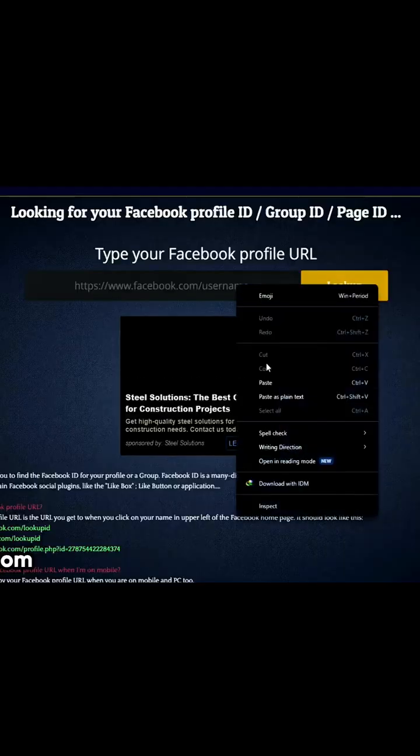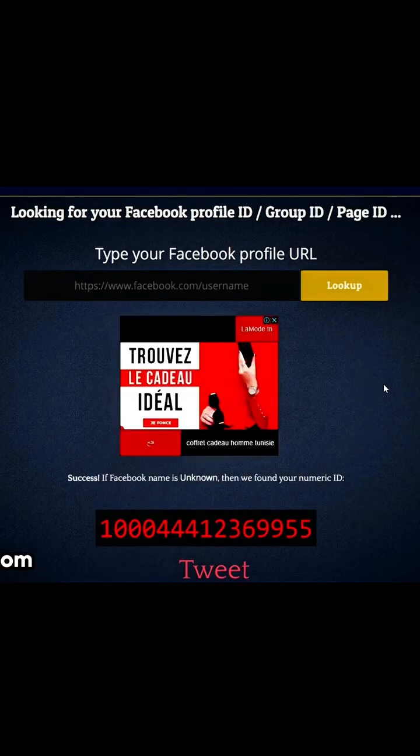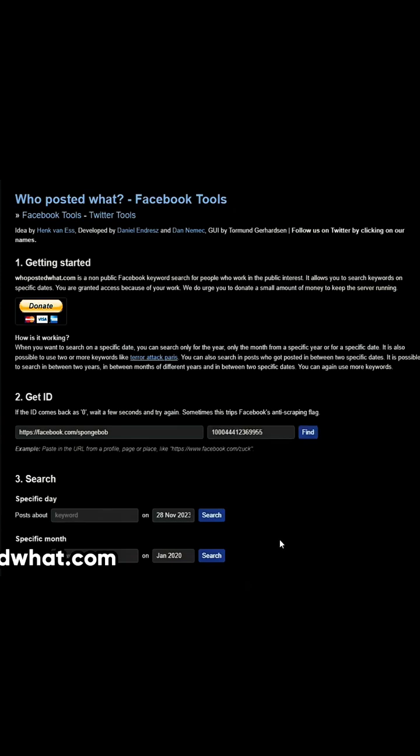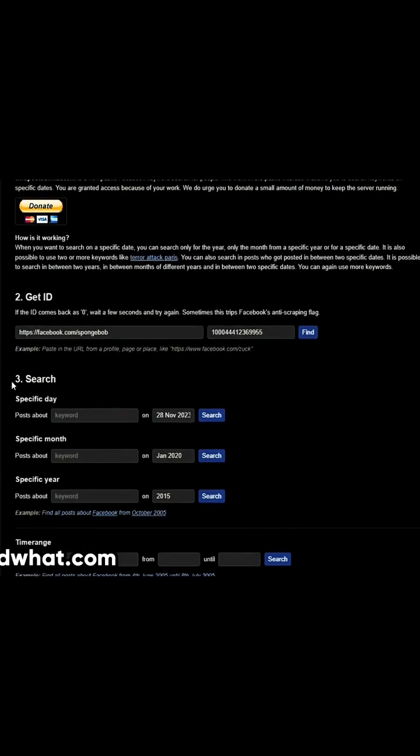Another way to search for data on Facebook is to use some online tools that are designed for OSINT purposes. Here are some of the tools that we recommend. Lookup-id.com. This tool will help you find the Facebook ID of a user or a page. WhoPostedWhat.com. This tool will help you search Facebook posts with ability to set a date range and location.